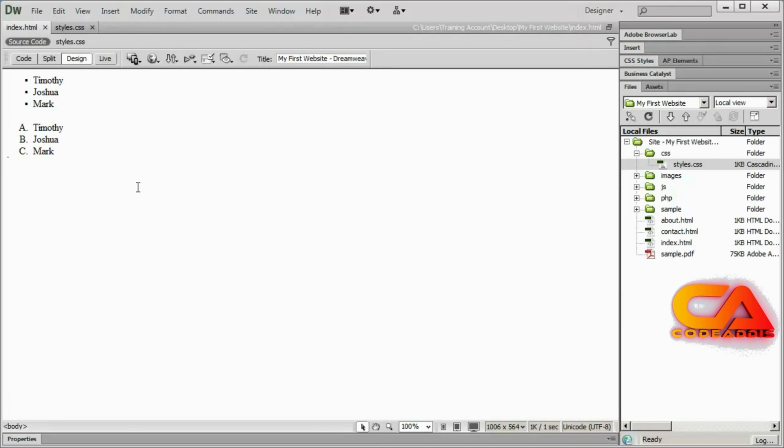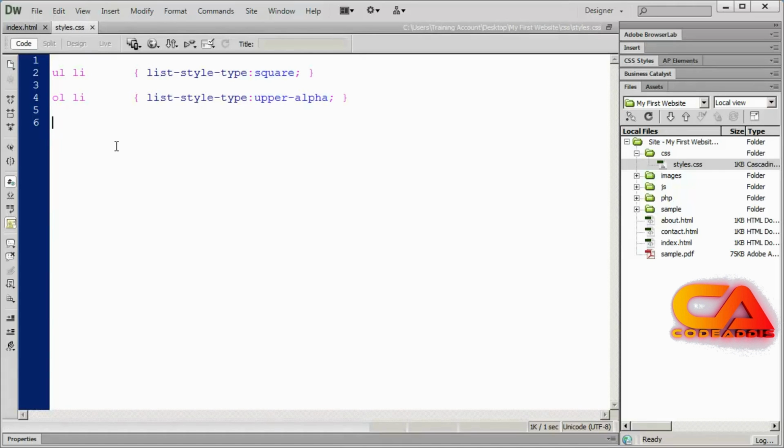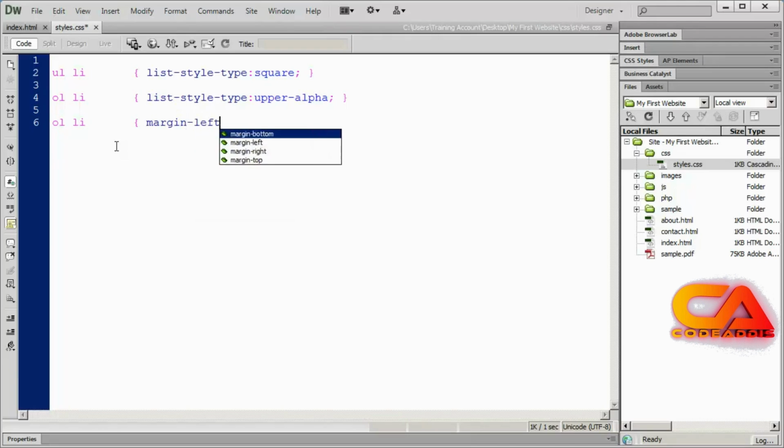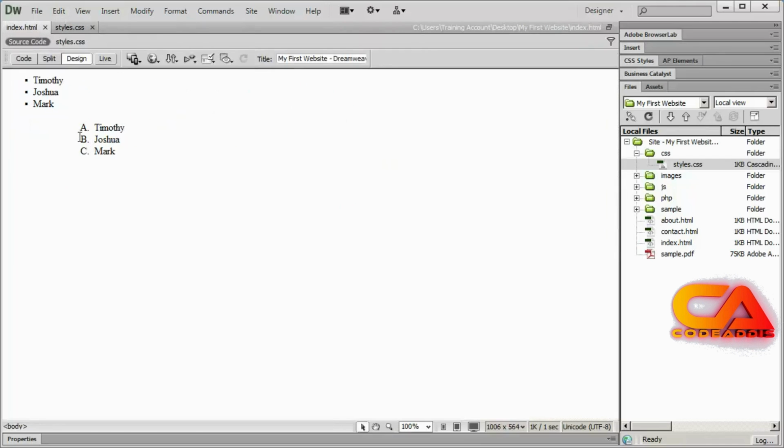So that's the basics of formatting list items. And again, everything you learned about margins and padding plays along with this as well. You can apply margin, you can apply padding. For example, let's say I want my ordered lists to be indented more than they already are. I could say OL LI margin-left, and I could say 100 pixels. And now when I take a look, you can see that's been bumped in a little bit more.